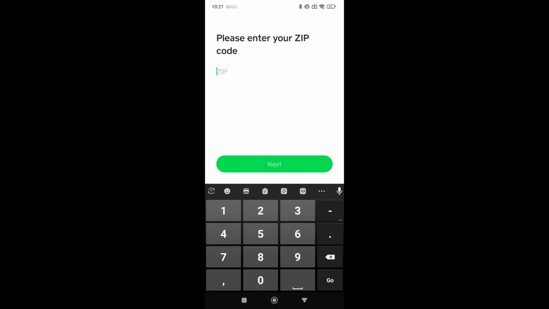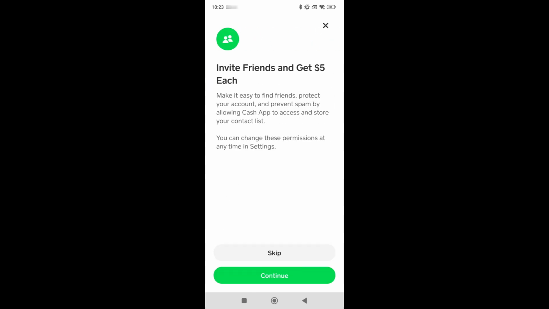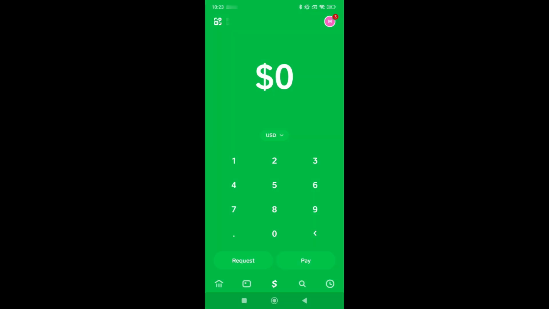And here you can see it's loading. Right now I just need to type my zip code and then select next. Right now I just skip it. Here you can see, right now you can invite your friend and get a $5 bonus. Otherwise you can skip it. And then here you can see finally my Cash App account is already created.